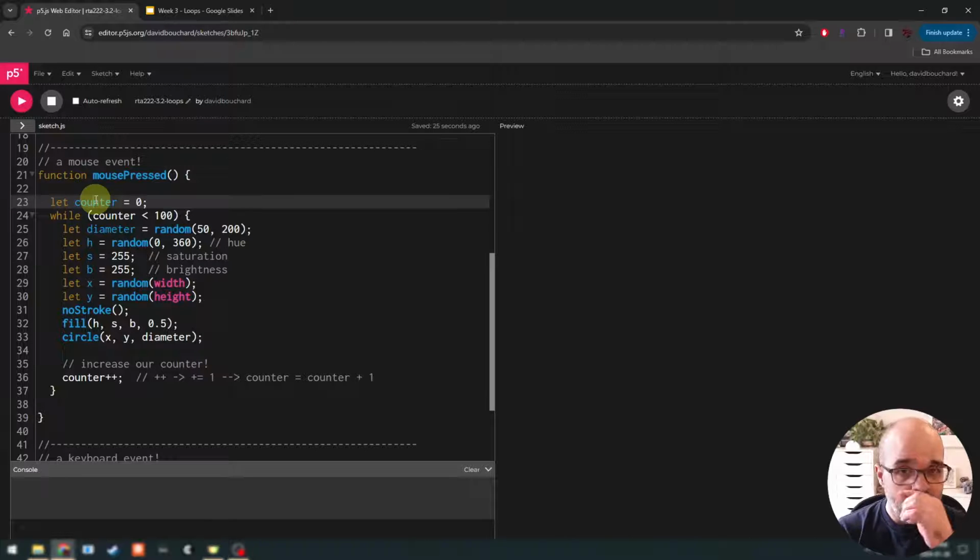Now, we said in the beginning we have two flavors of loops in a p5.js script. We have the while loop, which is the more general one. And then we have something called the for loop, which we're actually going to be using 99% of the time. Let's take a look at the syntax for the for loop.